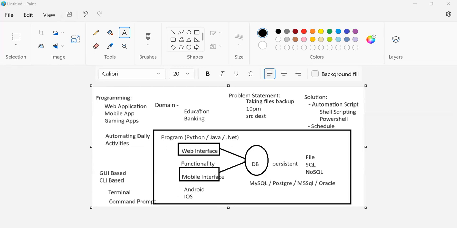So in that case, they need to find the programming language. Suppose the client is confirmed with Python. Okay, they use Python to implement this web application. Or they use Java, or they use .NET. Okay, we need the mobile interface, Android based. They design it and they give it to us. That is one case, the programming requirement.